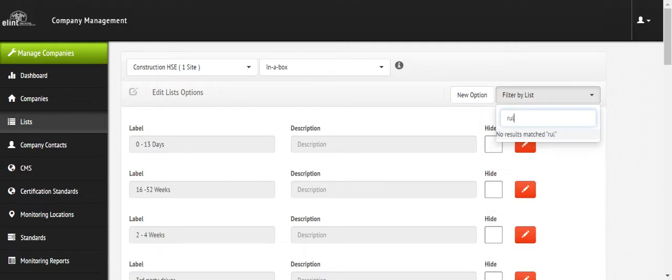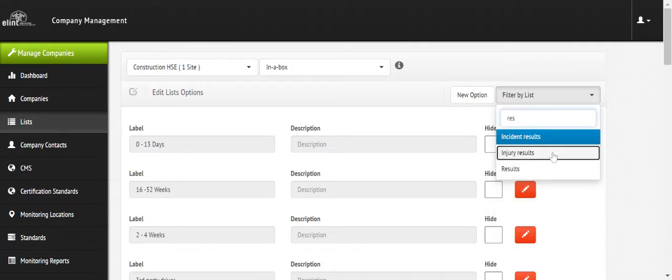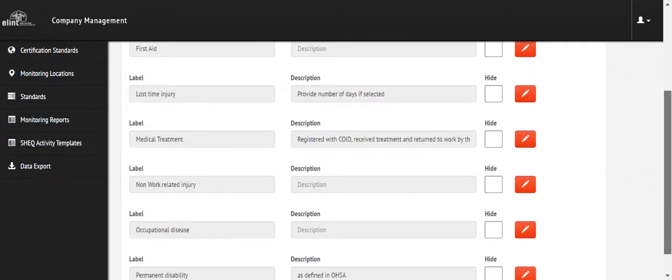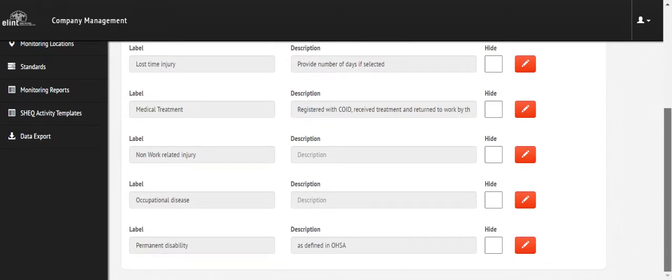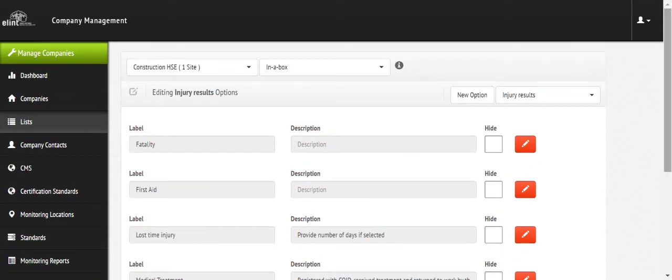If we go into results, if we look at this specific list, you can see we have injury results, for instance. So we have different injuries that can result in different outcomes, if I can put it that way. So the list that we have is the master list that comes up, and it gives me specific wording that is currently set in Eland.